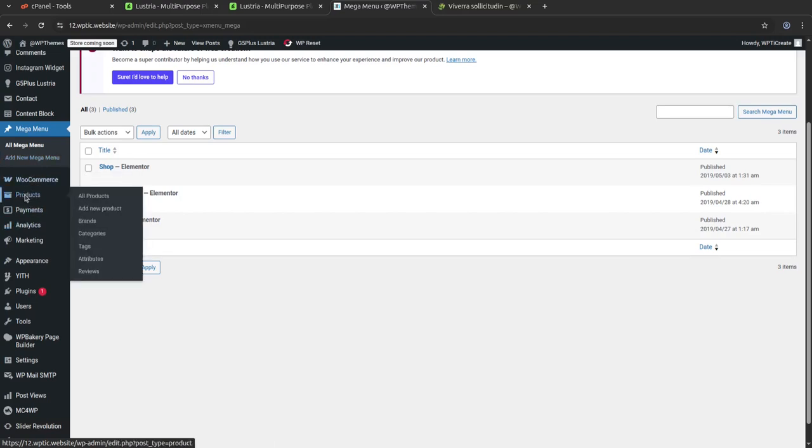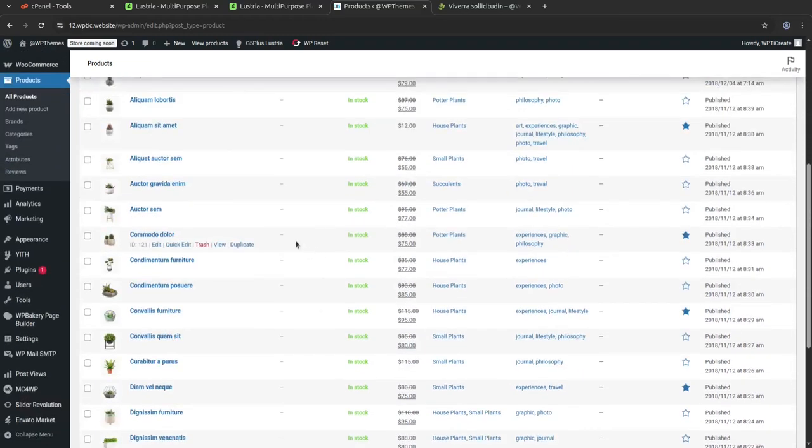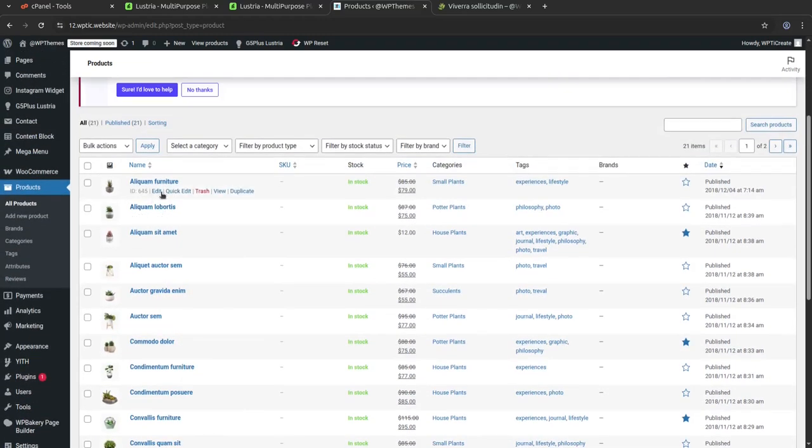For products, of course, you can follow the pattern of uploading products at WooCommerce. So here are the products, and by default 21 demo products are here. You can follow the same pattern of uploading the product.